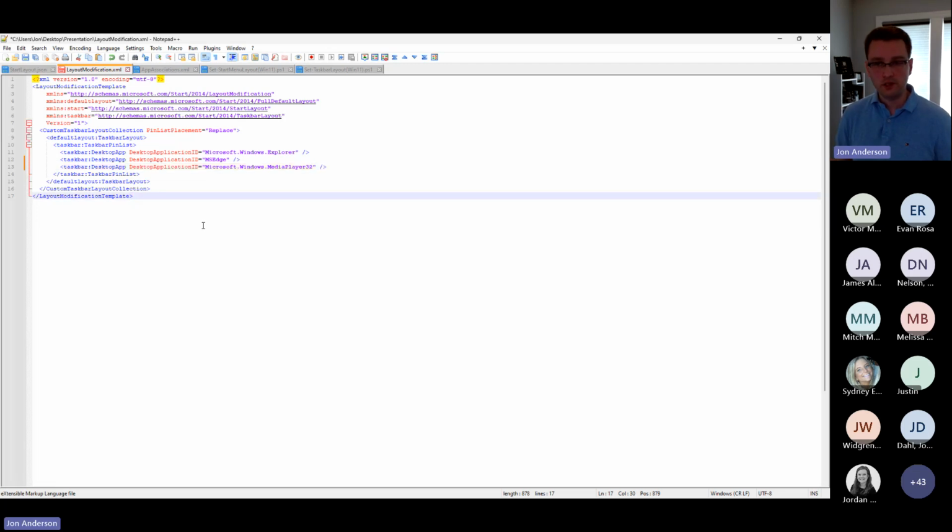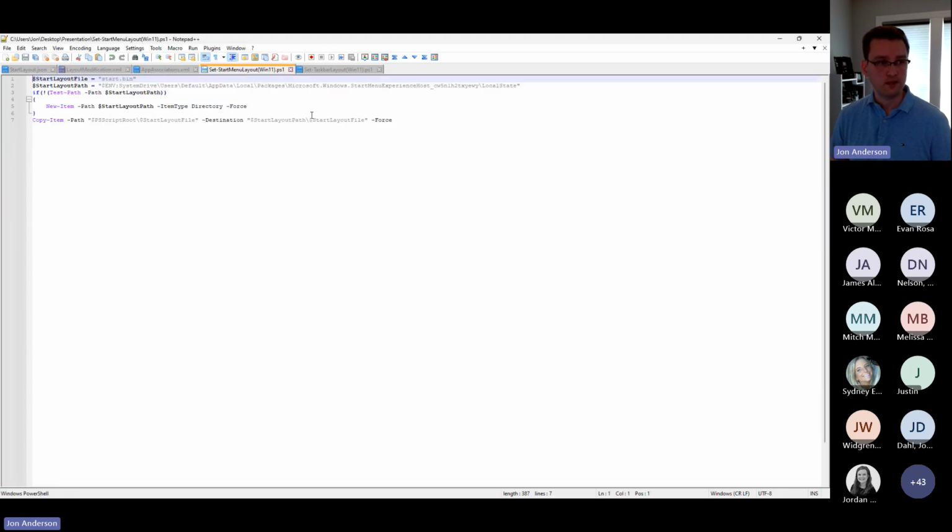And if you don't want to do these settings through Intune or group policy, you can also do them through PowerShell. So I've got example PowerShell scripts here for set the start menu layout, set the taskbar layout, where you'd just be copying the XML or the start.bin file as more of a preference. So there's several different ways that you can go about getting these customizations handled.